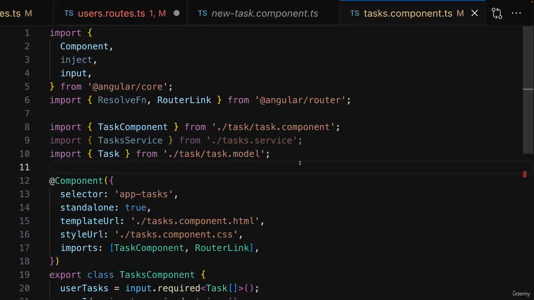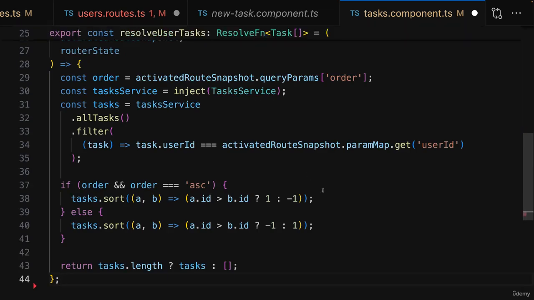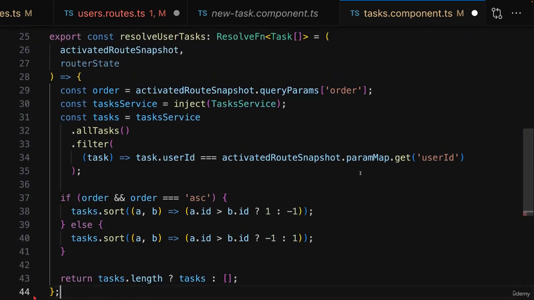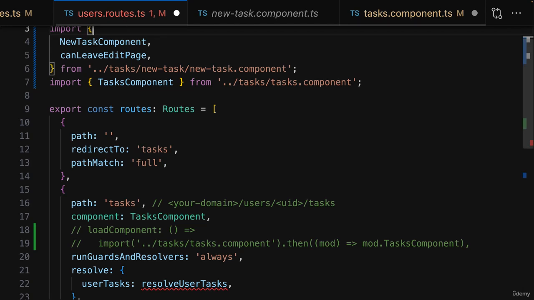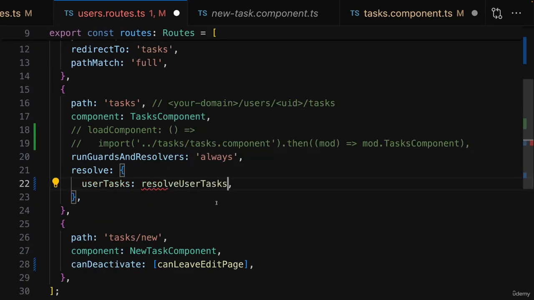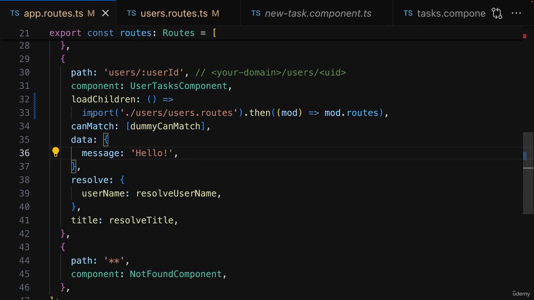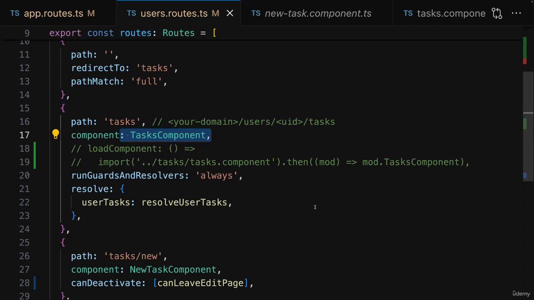And then go to the tasks component file and re-add and export the resolver here. Now in the users routes.ts file, we just also have to add that import to resolve user tasks. With that, of course, the tasks component is loaded eagerly again in this user routes file, but the overall file, as you just learned, is loaded lazily. And therefore, of course, the tasks component in the end is also loaded lazily.